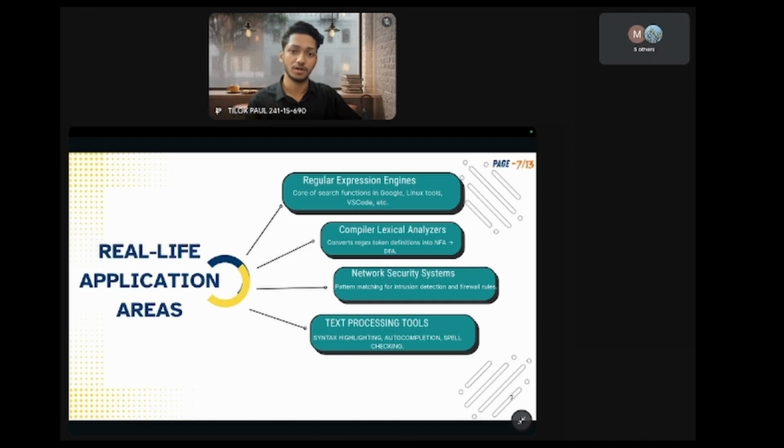Text processing tools, making our typing effortless. Every time we type a message, write an email, or code in an editor, something magical happens. Our device automatically highlights keywords, suggests words, and even checks our spelling. This is possible because automata scan our text character by character and recognize patterns instantly. So we think about finite automata or regular expression.